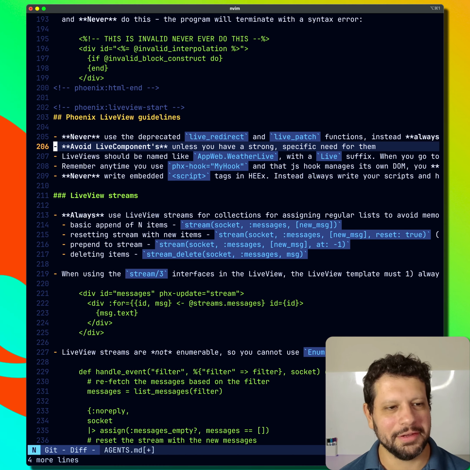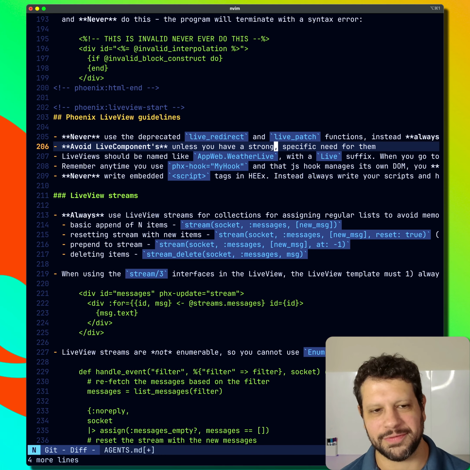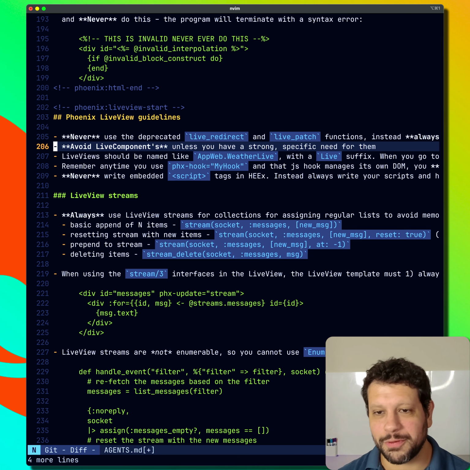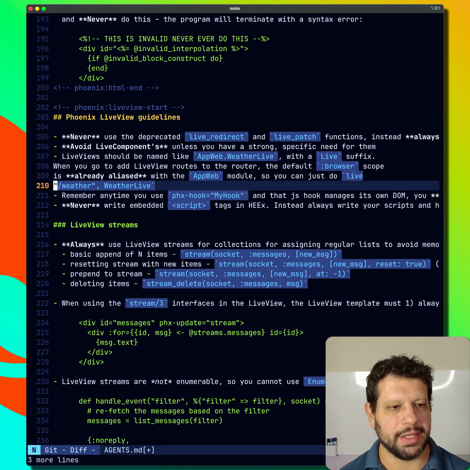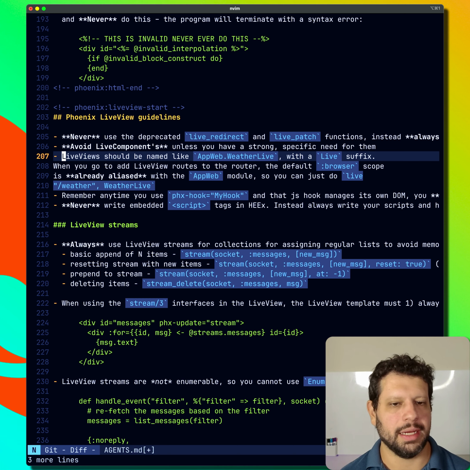I love this. Avoid live components unless you have a strong specific need for them. Yes, that is a great advice for all of us. Just use function components. Live components existed before function components, and most of the times you just want a function component. LiveView should be named like live with a live suffix.